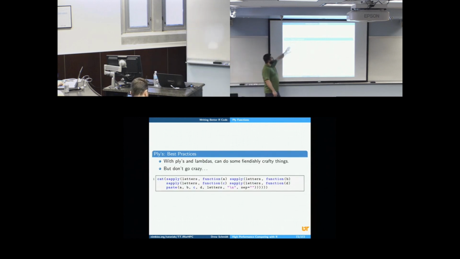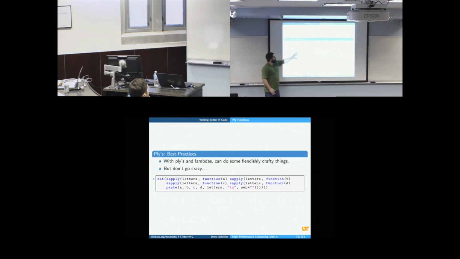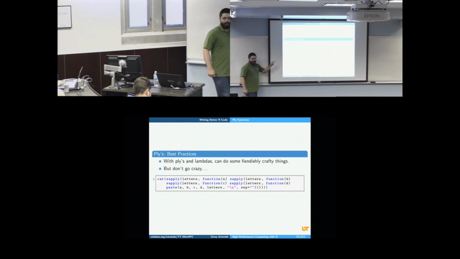You can do between plies and lambdas. A lambda is just sort of like an inline function expression. Between plies and lambdas, you can do some really crafty things. But you shouldn't lose your mind and do something crazy that no human can parse, right? This is a silly example I cooked up for demonstration purposes: cat, s apply, and then a lambda. Inside the lambda we're s applying a lambda, and inside that lambda we're s applying a lambda inside.